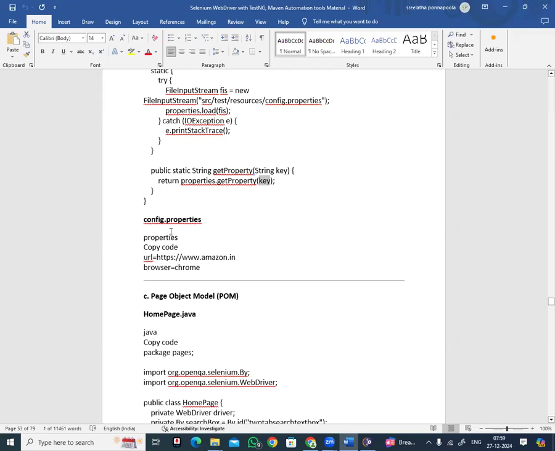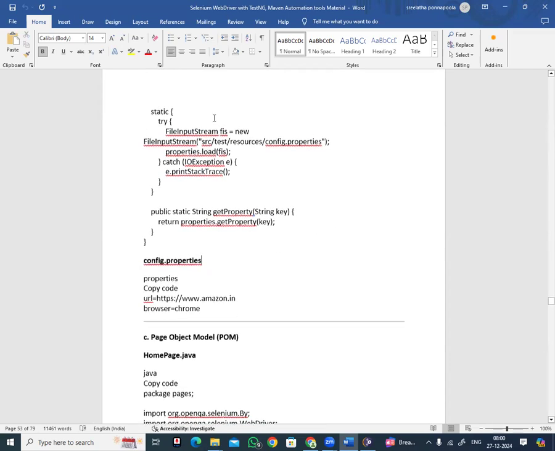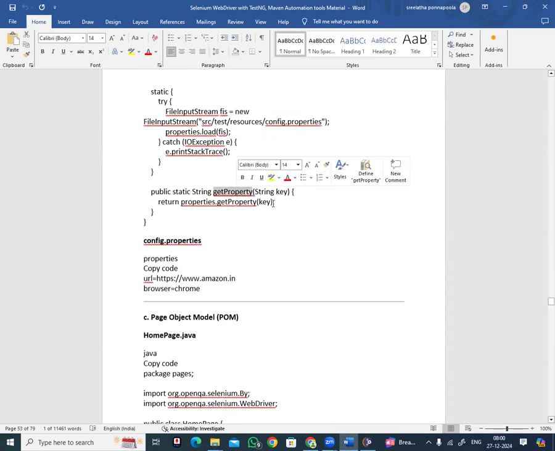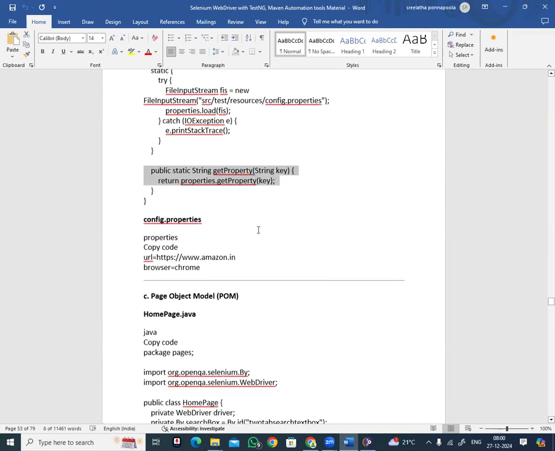How we declare the configuration file: config dot, and the extension is properties. So all the properties we declare in the configuration property file, and we are reading them using the config reader method, and we are retrieving them from the get property method. So this get property returns property object dot get property method of key. So we are returning values from the config file using the get property method.